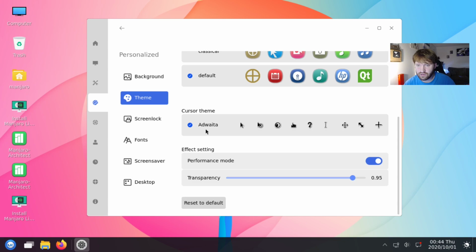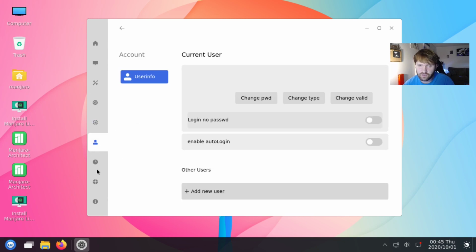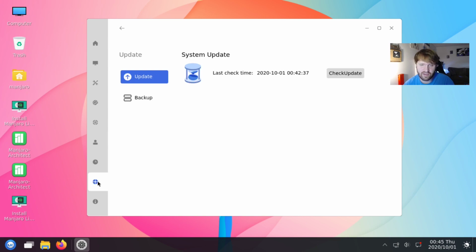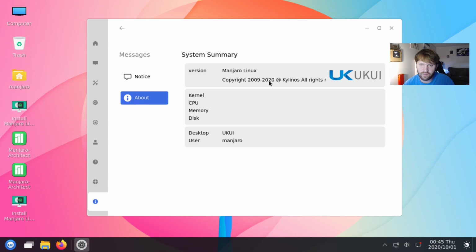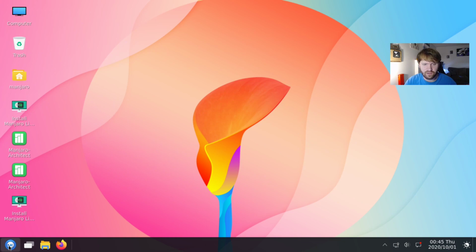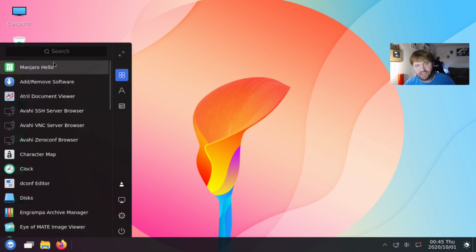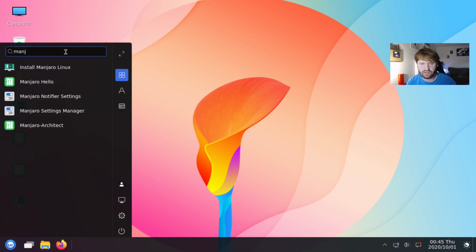Cursor theme seems to be the only option at the moment. Network settings, user account settings, time and date settings, system update settings, and about. So if I go to about, you could see I'm running Manjaro Linux, copyright 2009 to 2020, Kylin OS. Right here, it's not displaying the kernel, my CPU, or anything like that. So let's go into Manjaro settings. I think I read that it comes with the 5.8 kernel, but let's check that real quick.